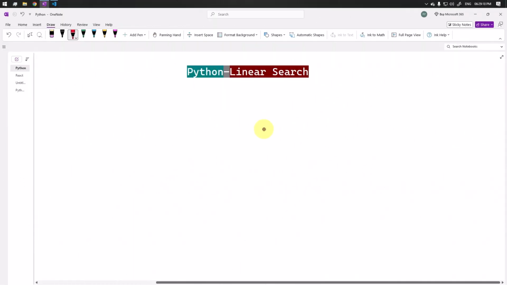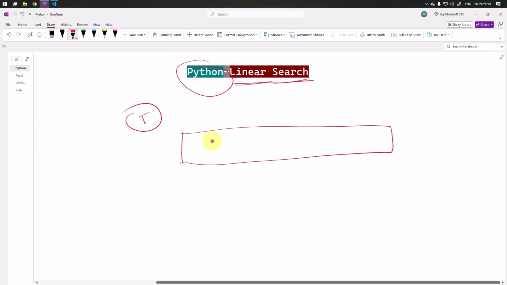So in this video we're going to talk about linear search in Python. Linear search is where we can search for a target item in a list of values. Suppose we have a list with values like 2, 0, 1, 5 and so on. Now in a linear search, if we are looking for this target value, we're going to compare it with every value in the list.